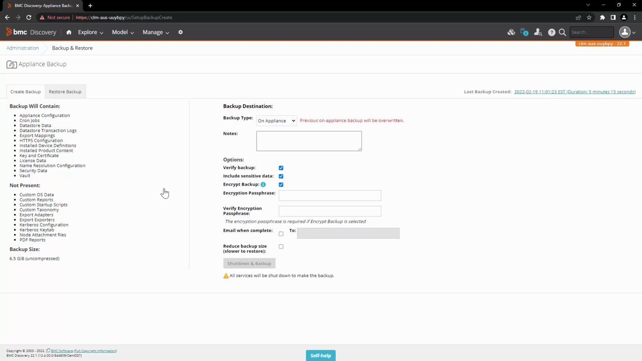With BMC Discovery, you have two types of backup options available. The first one is local and the second one is remote. When the backup type is selected as on appliance, it means that the backup will be written to the same machine on which BMC Discovery is running right now. This is the local backup. You can have only one copy of the backup at a time. You need to make sure that enough space is available in the appliance for the backup to be saved, and the previous on appliance backup will be overwritten when a new backup is being created.